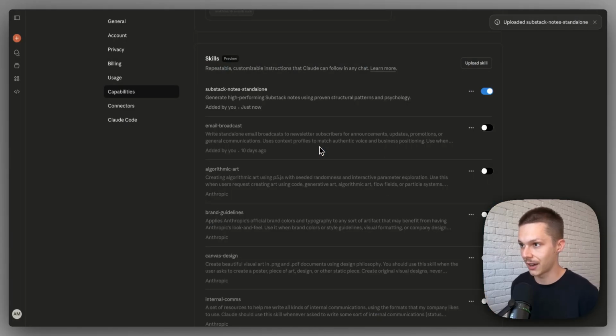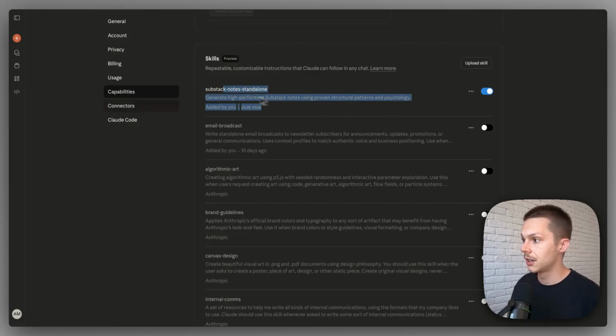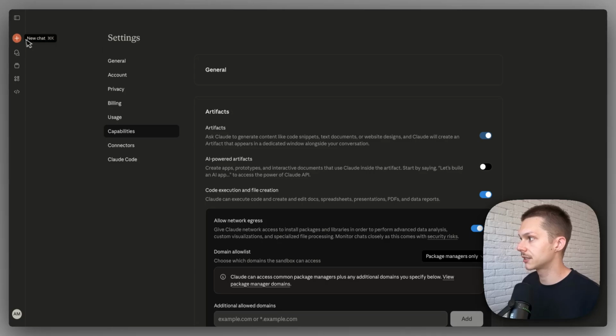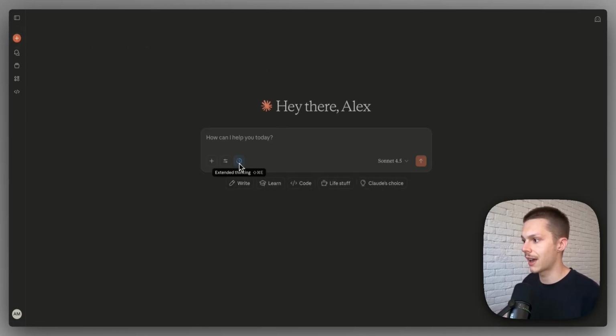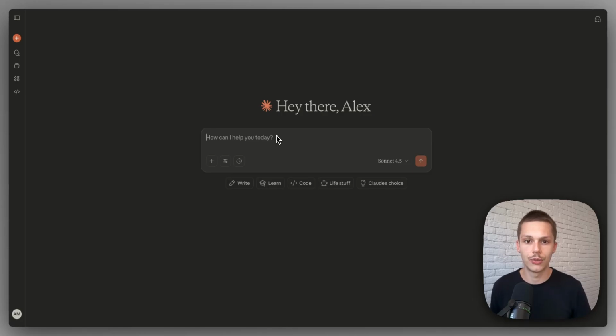It has to be a zip file. I have it formatted already perfectly for Claude. You should run into no problems. It's going to be accepted. And you're going to now have this Substack Notes skill here to generate high-performing notes. Now, just to show you how it works, let's go back here. Let's start a new chat with Claude Sonnet 4.5. And let's just say I want to create notes based off of my latest newsletter.